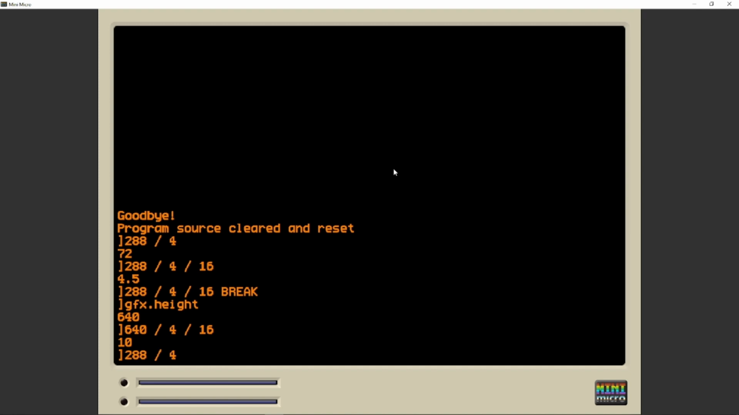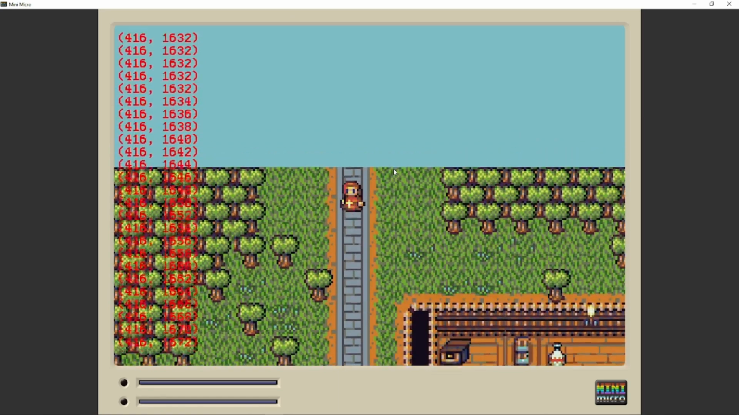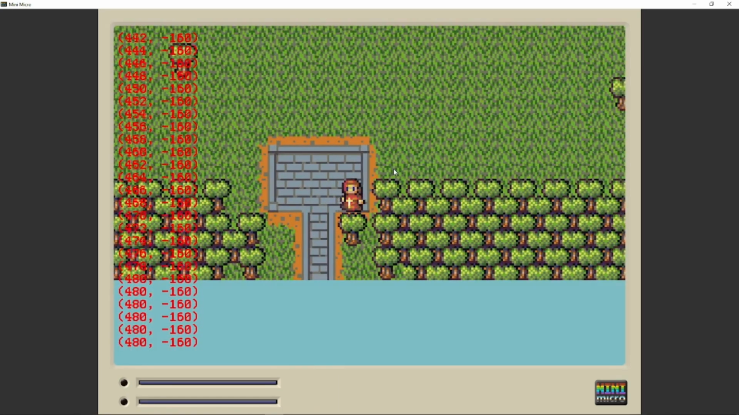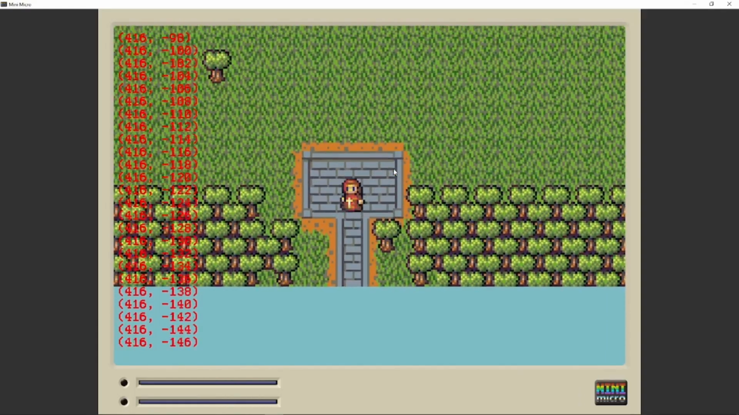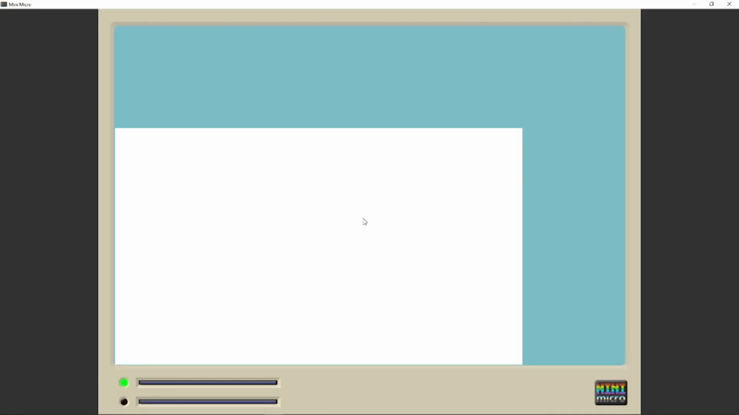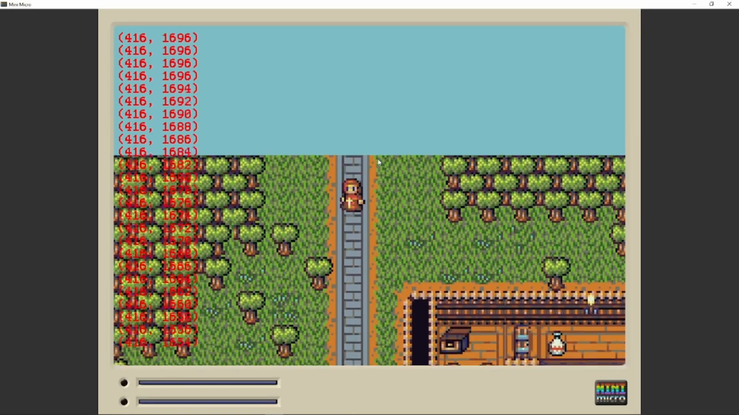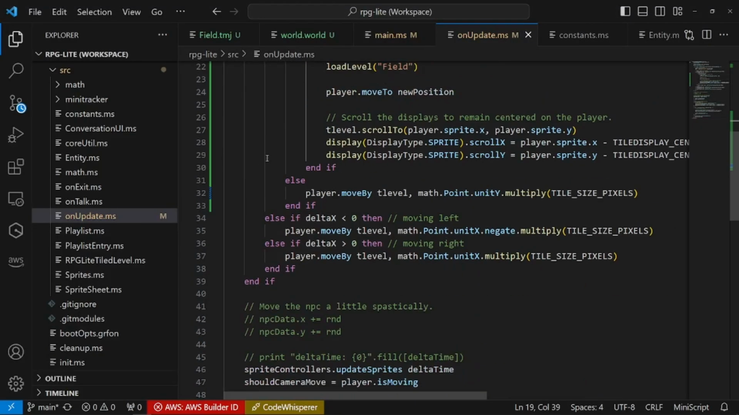And see if this will at least put us where we need to be. We can figure out the whys later. But we're back in our field map, right where we want to be. Let's control going the other way. We will want the Y to be 1696. Remember that number.